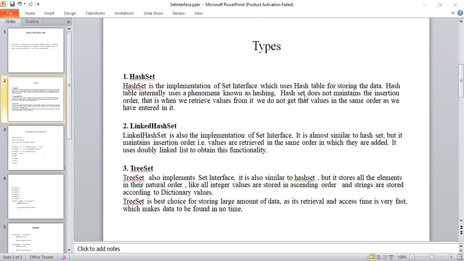So you already know hash table in your data structure. Hash table is one of the data structures which is used to store and retrieve information by using a component called a hash key. This phenomenon is known as hashing, and hash set does not maintain the insertion order, which means suppose you insert elements in one order, but while retrieving we cannot get the same output.